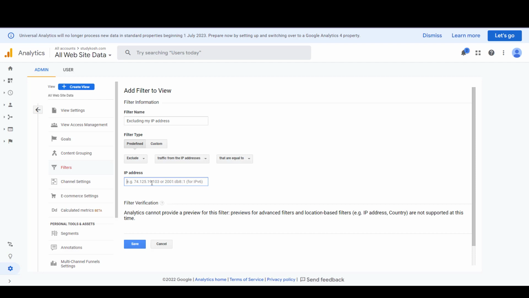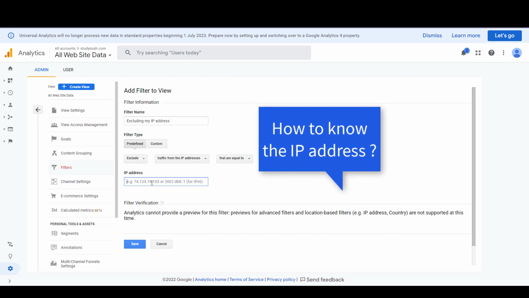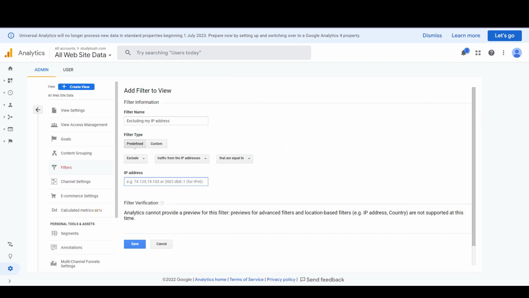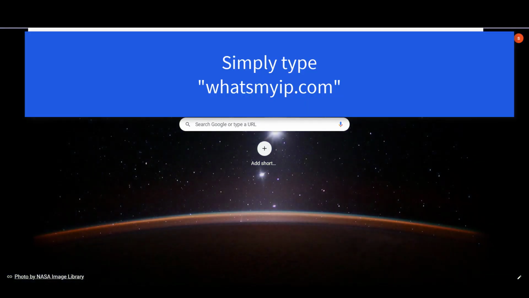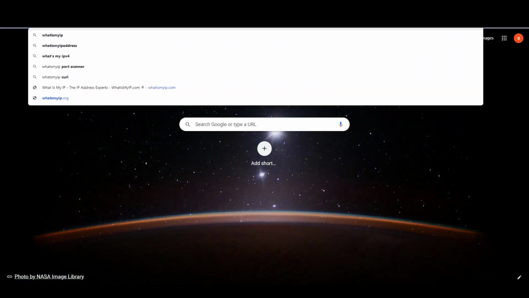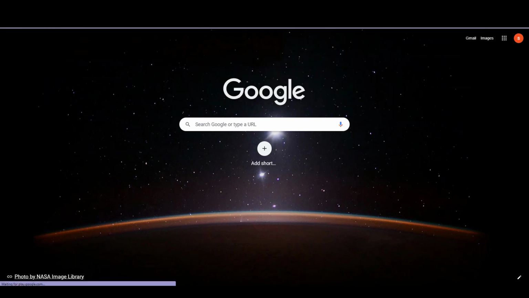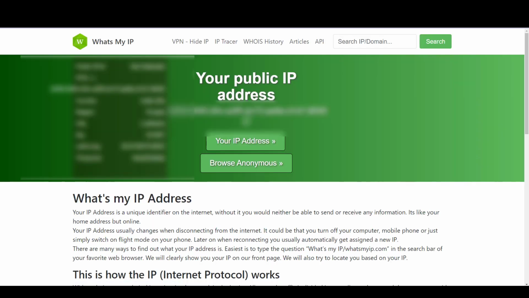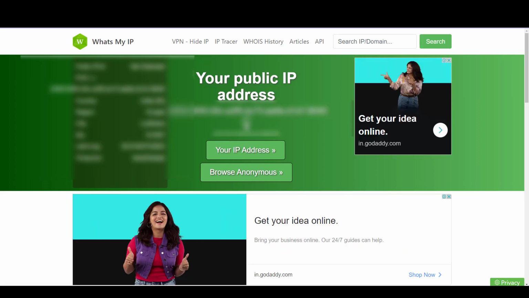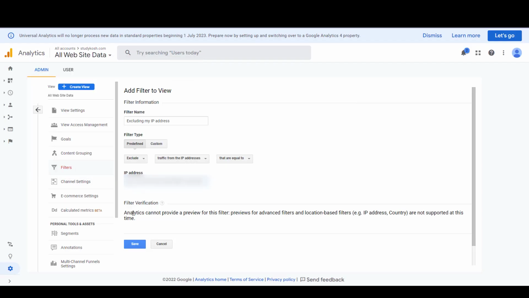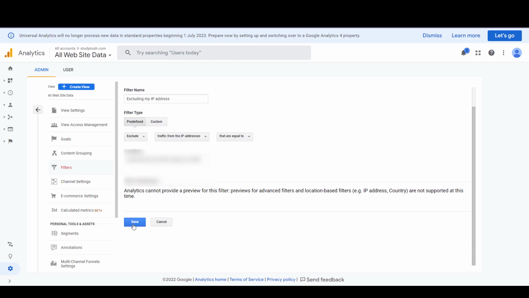Now again the question, maximum of you may be thinking, how can I know my IP address? Don't worry at all. It's very simple. Click on a new tab and there just type whatsmyip.com. Simply open this website. This website is going to show you your IP address, correct? So when you open this website, what you need to do is simply copy your IP address and paste it here. Now I have pasted my IP address.